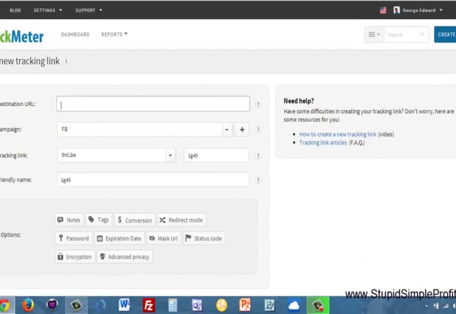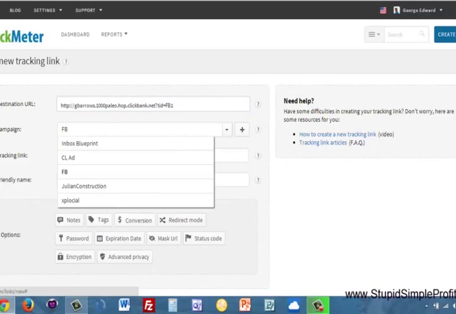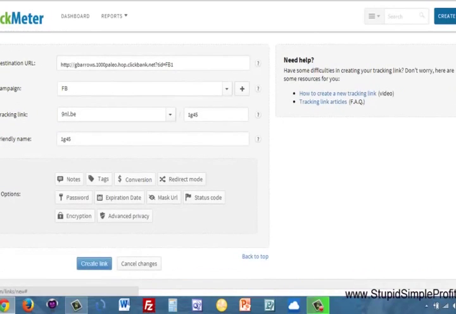Okay, here it is. My destination URL is that URL that ClickBank gave me, or CB Engine. And my campaign, you have to create a campaign, but let's say it's a Facebook campaign. This is really easy to navigate once you get in there. It's pretty self-explanatory. You shouldn't have any issues. If there was no campaign, you'd hit this plus button and you'd create a campaign, and you would just call it Facebook or Craigslist or whatever avenue.